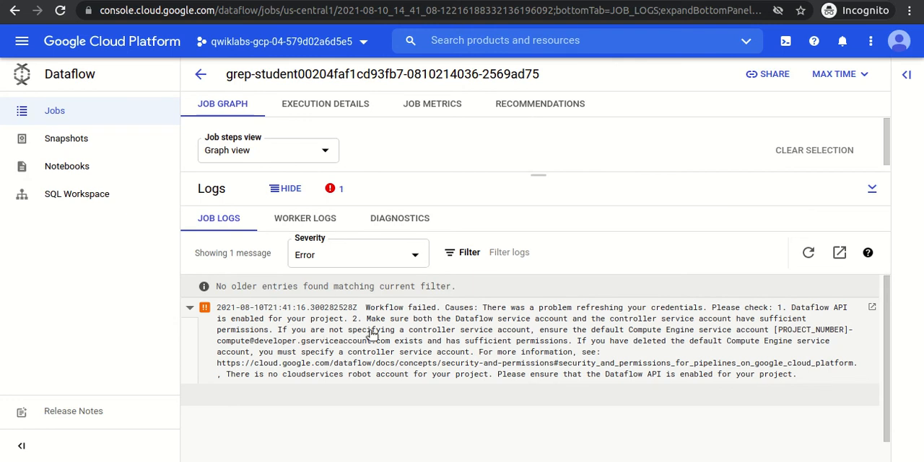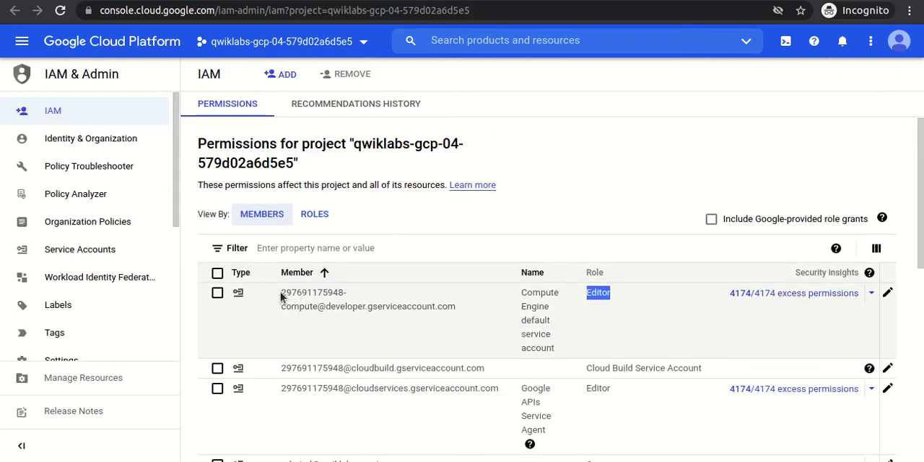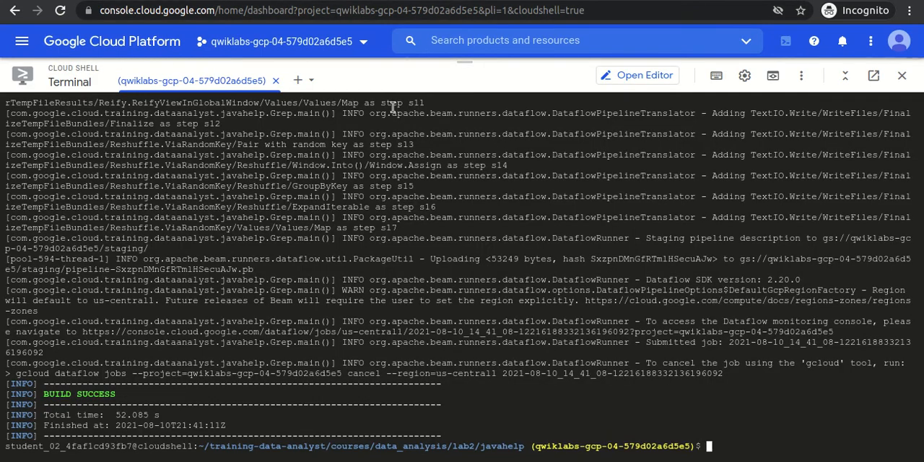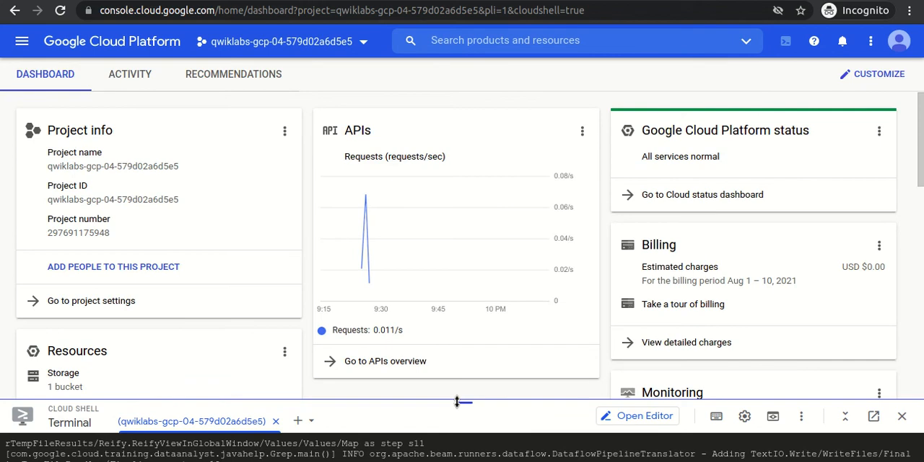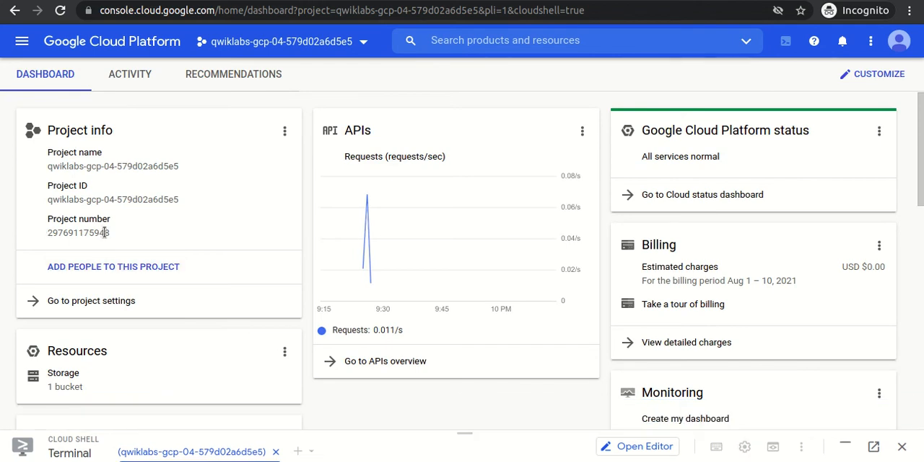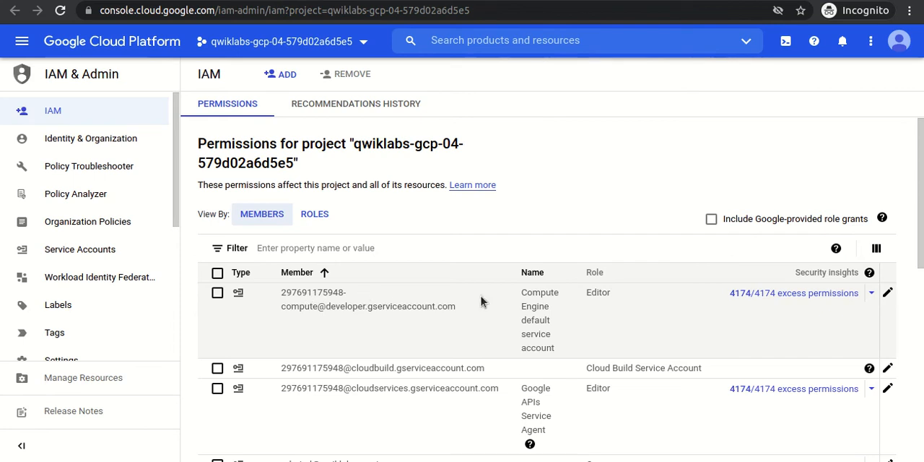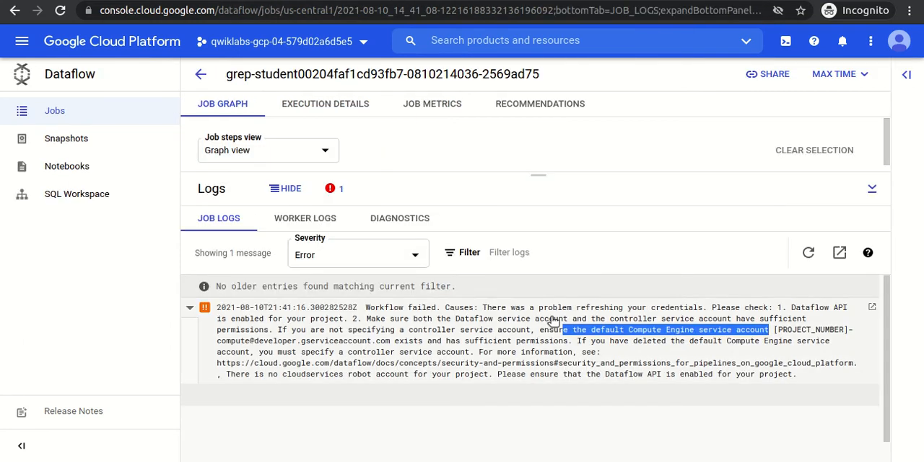Right, and if you are not specifying the controller service account, we are not providing any controller service account, so it means the default Compute Engine service account will be used, which has the project number, compute at developer, and the service account. We can check the project number from our front screen. If I go here, here is the project number 297115948, and the same project number is being used. It should have sufficient permission. It has the permission, and still it failed.